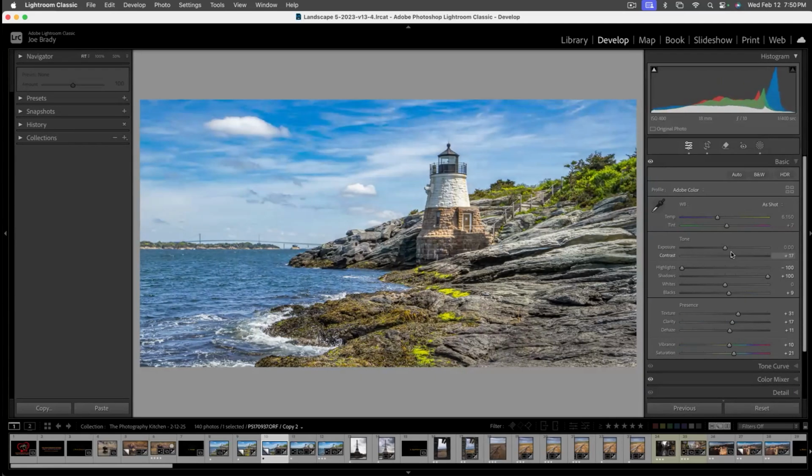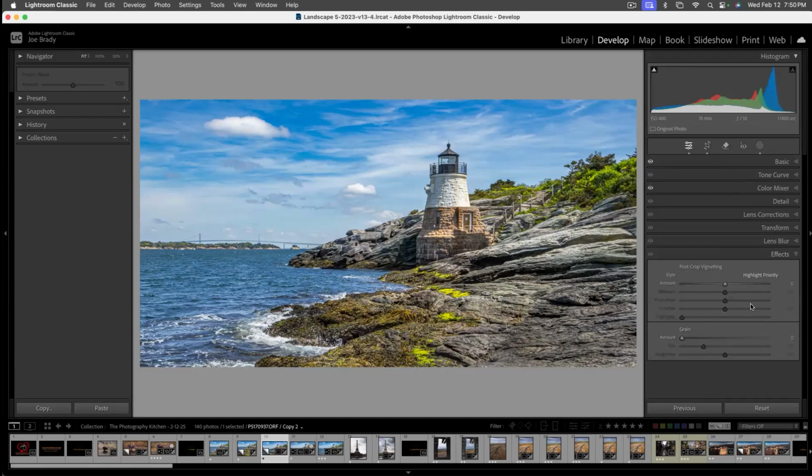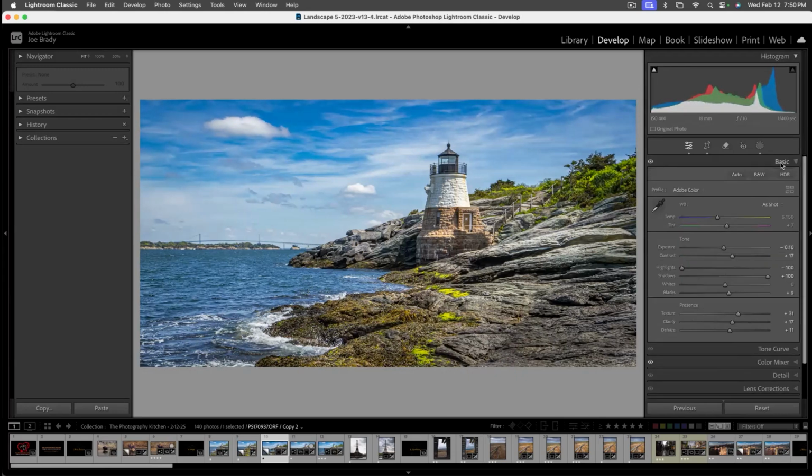It's about there. I might even bring the exposure down a little bit. Yeah, there we go. And let's add a vignette and see what that does for us. All right, after I made the vignette, it made it a little bit too dark. So let's bring that back up. And I think I'm happy with that.